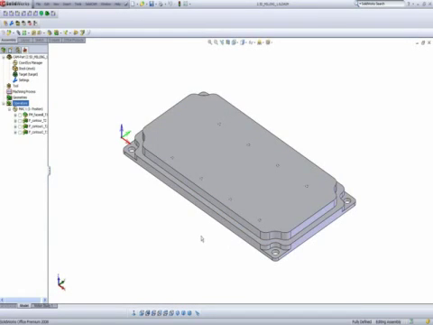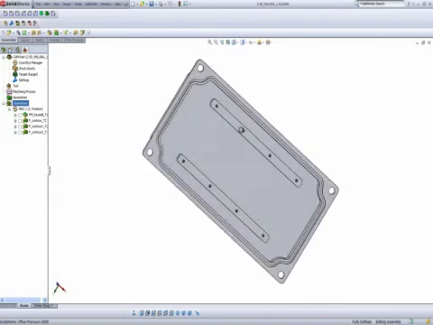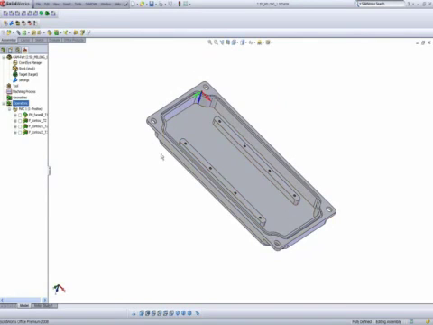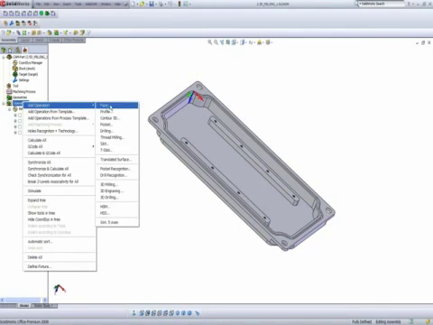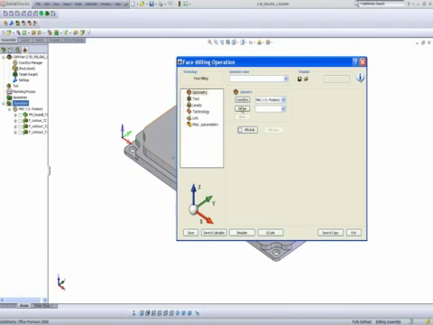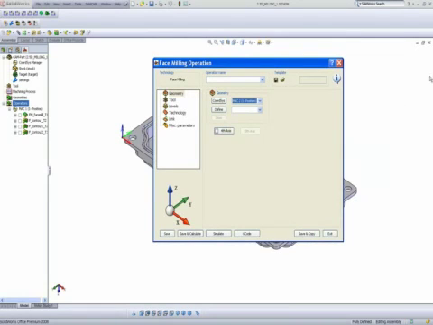Now my next operations, I'd like to do it on the flip side of this part. And I'd like to start again with a face mill going over here. I'll simply go into Operations, Add Operations, Face. And this time, I'll go into my coordinate system and choose my second coordinate system of the part. As you'll note, the part automatically flipped over to my second coordinate system.